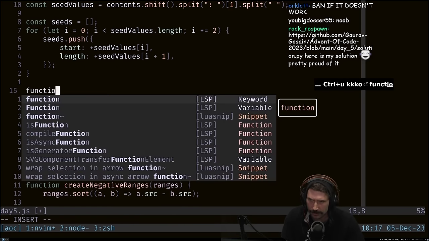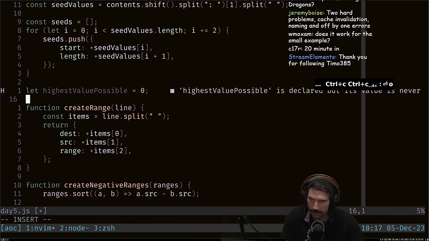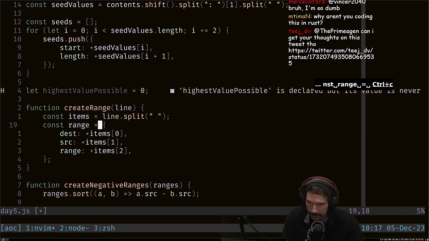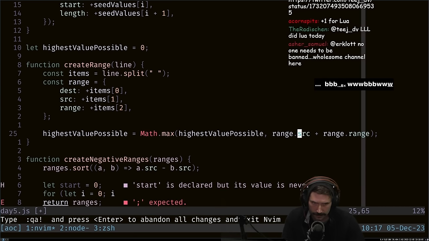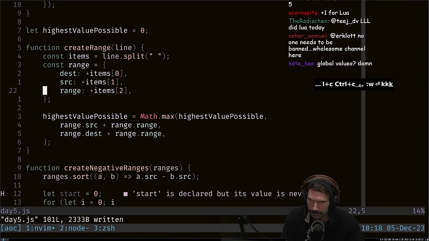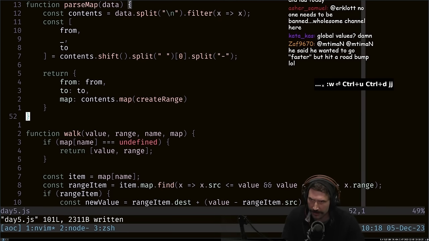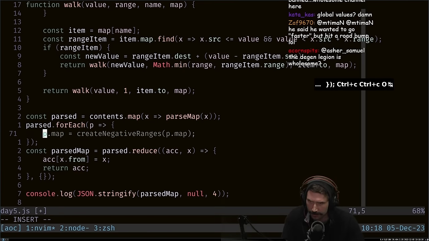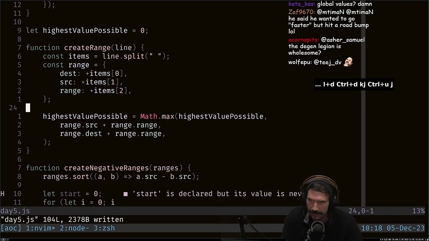Let's go like this, and I want one more. Let's go like this. All right, so once we create all the ranges, I'm gonna skip this step. After I do the parsed, I'm gonna go parsed for each P and go P.map equals create negative ranges P.map. So there you go, I have the highest possible value now sticking around. There we go.